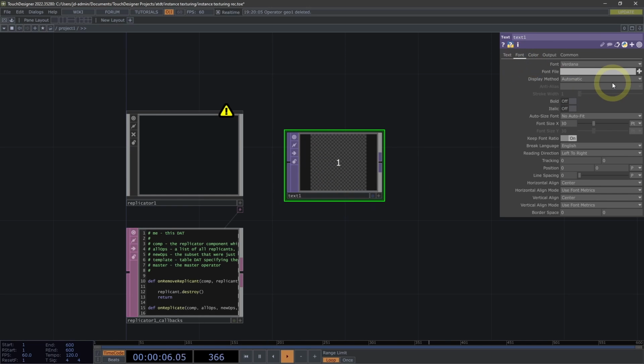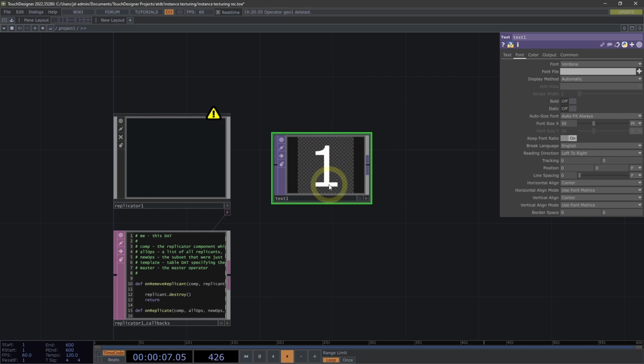Then I'll come to the font page where I'm going to set the auto size font setting to auto fit always, so that it'll make that number a little bit more visible in this little canvas that we are working with here. I think I'll also set the bold switch to on so that, again, it's a little bit more visible.